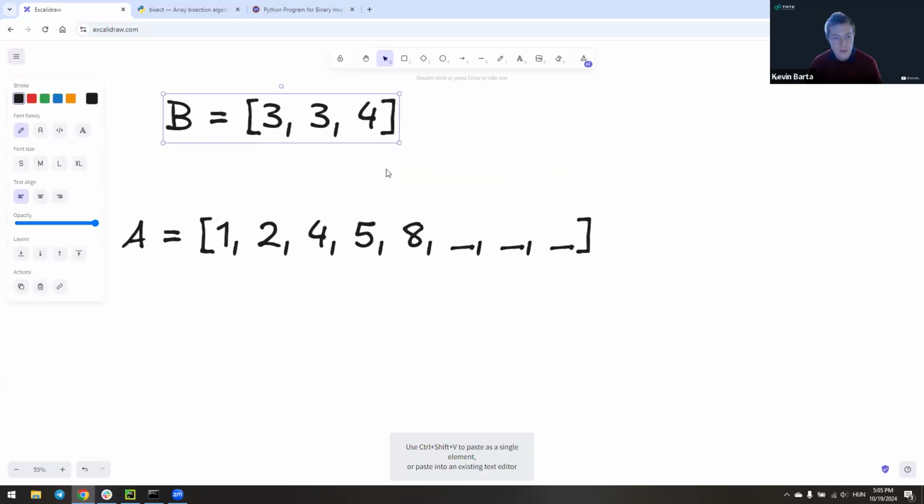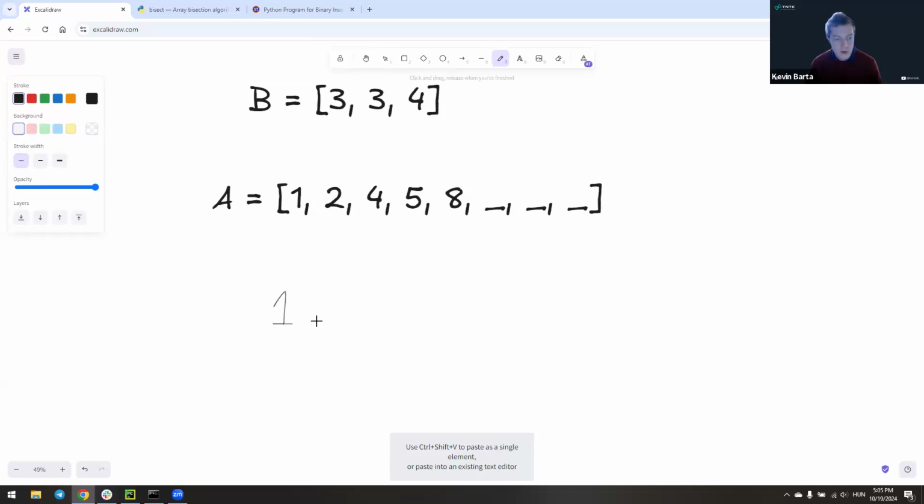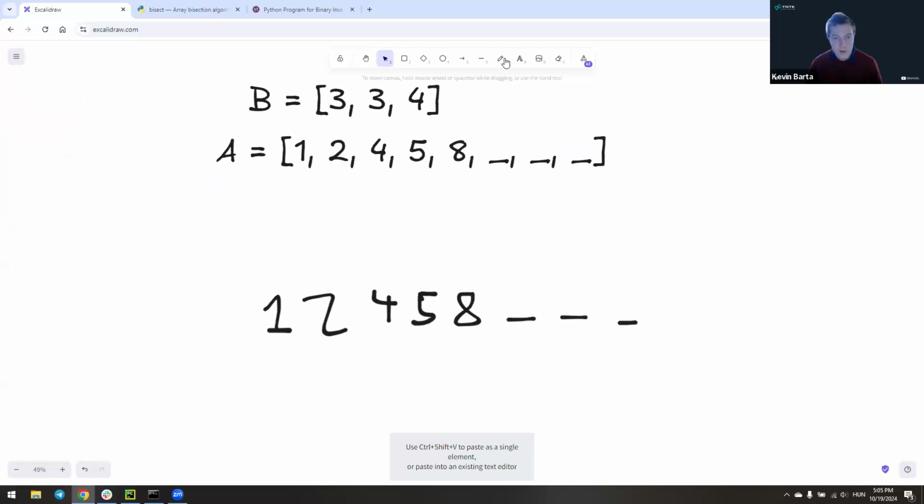Too bad we cannot just move it individually, because that would be really handy. That would be extremely important in this case. So I'm just going to draw it up quickly. Let's do this: 1, 2, 4, 5, 8, empty, empty, empty. And then in the other one we have, I'm going to move it up. I hope it's still readable.